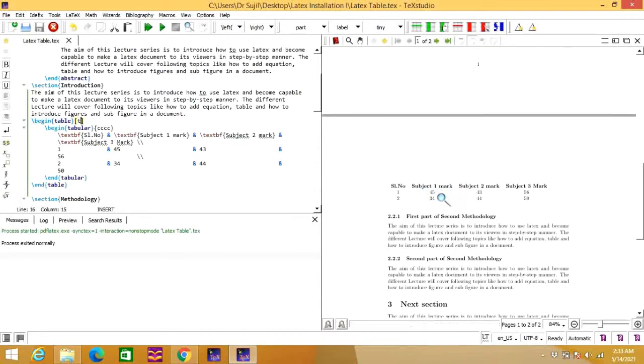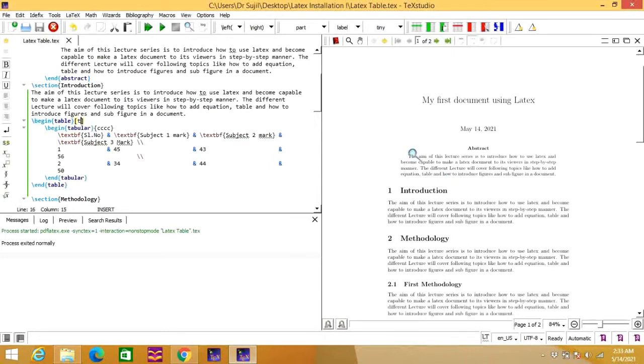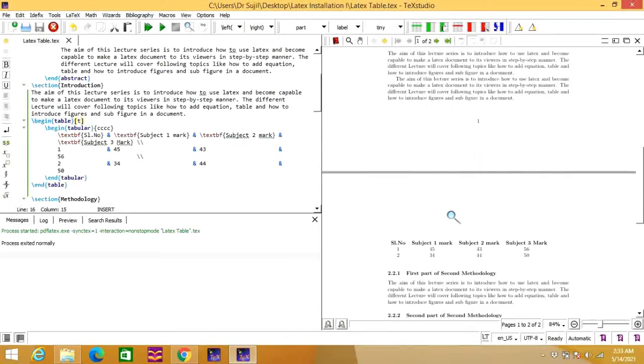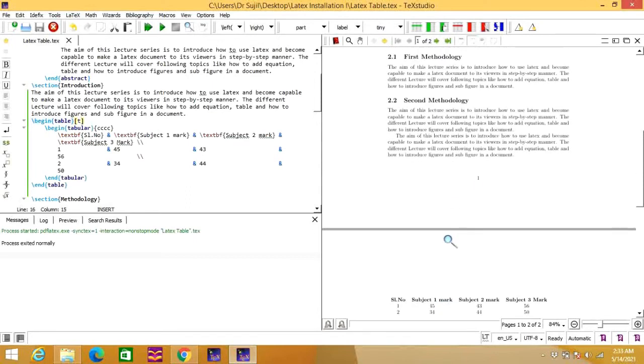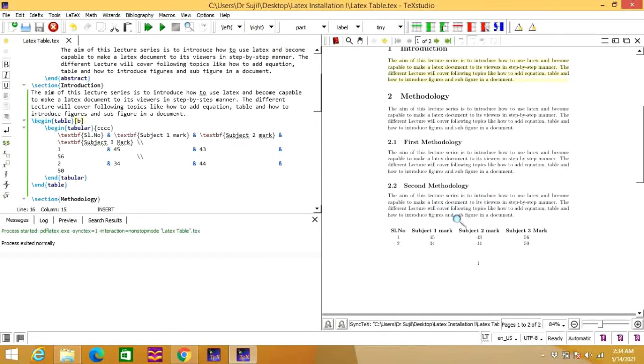Yes, it is coming at the top of the page, but you may have one doubt: why is it not coming at this top? Because here we already have the title of the article, so we don't have any space to put the table here. So it is automatically moving to the top of the second page. And if you want to make it appear at the bottom of any page, you can write B. So it will come to the bottom of the first page. So it is coming here.